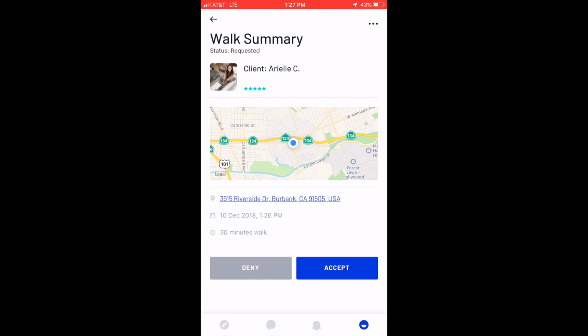Currently, we have walkers writing reviews for clients as well after their walks. We don't show these yet, but in the near future, we will start to allow walkers to see prior reviews that other walkers have written about clients on their walks with them. But again, just a quick summary of the meetup spot, the time, and the duration of the walk.